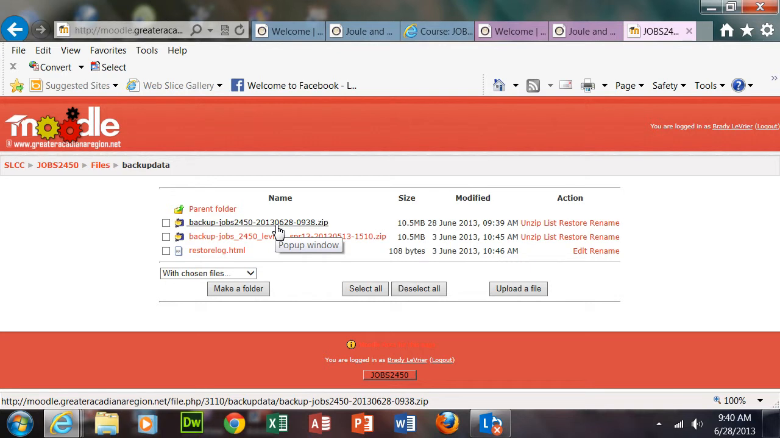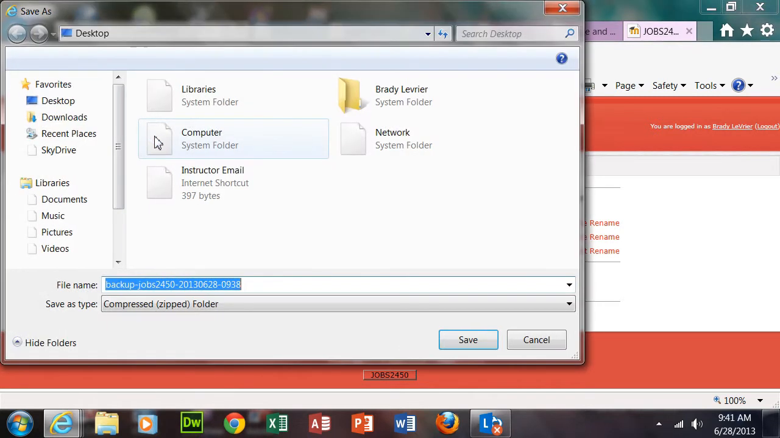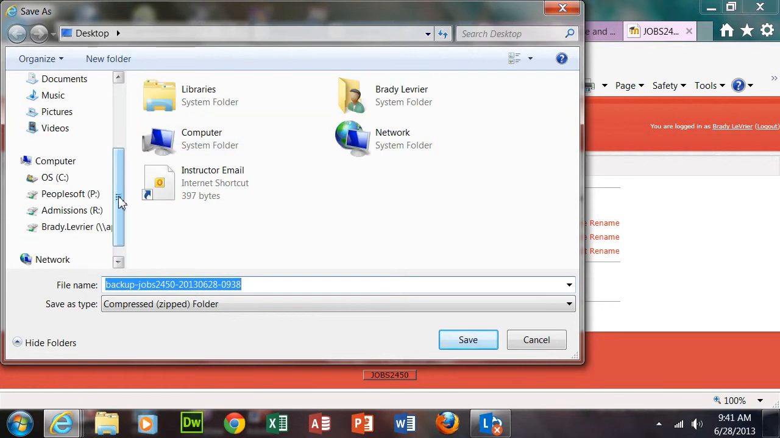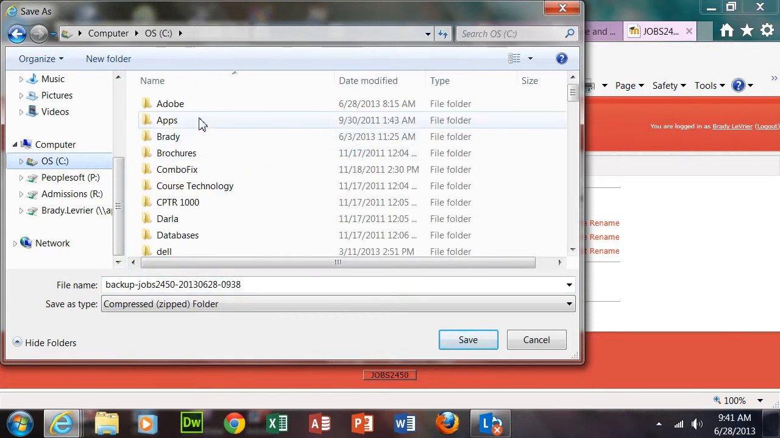And so your next step now is to right click and then, let's see here, save target as. Now, where do I want to put it on my computer? Well, you can put it on your desktop, you can put your file anywhere you want it. What I like to do is to create myself a backup folder. So I'm going to create a new folder right here.